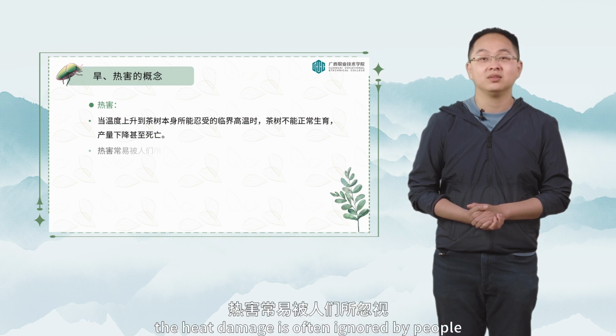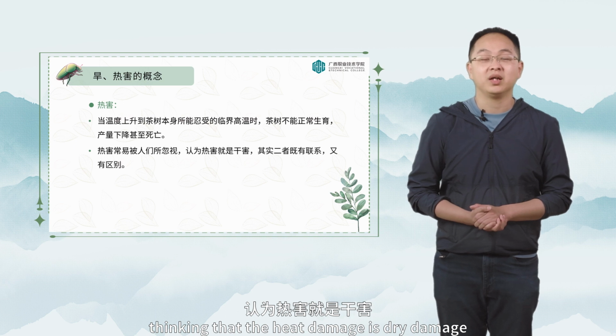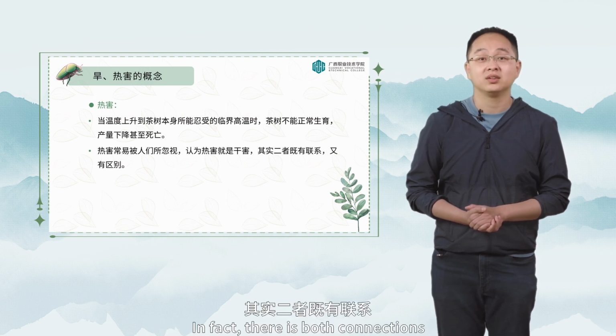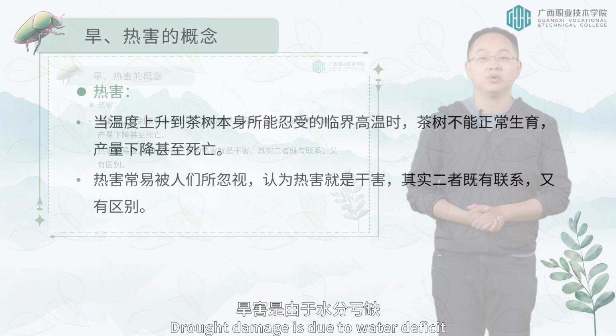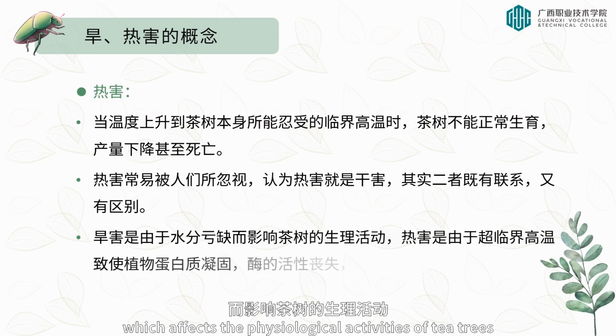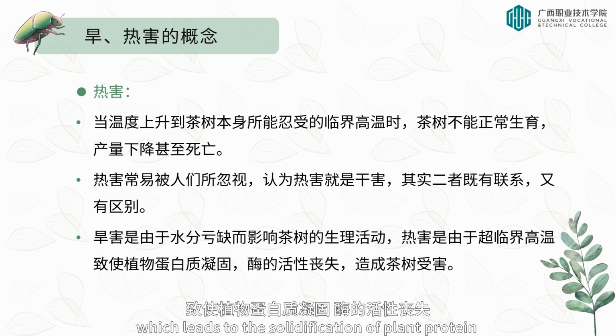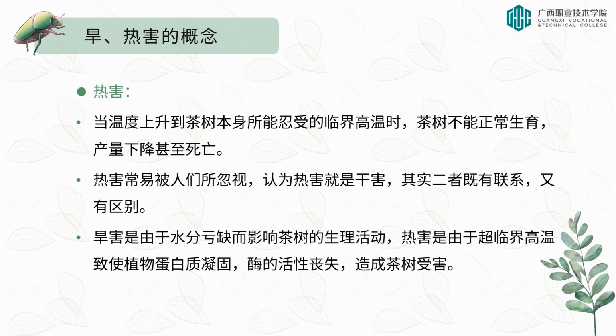The heat damage is often ignored by people, thinking that heat damage is drought damage. In fact, there are both connections and differences between the two. Drought damage is due to water deficit, which affects the physiological activities of tea trees. Heat damage is caused by ultra-high temperature, which leads to the solidification of plant protein and the loss of enzyme activity, resulting in the damage of tea trees.